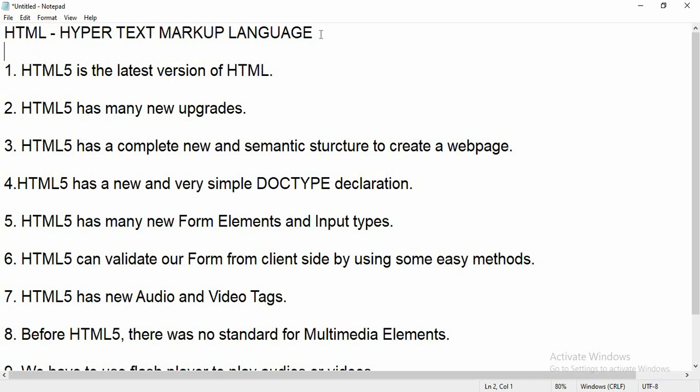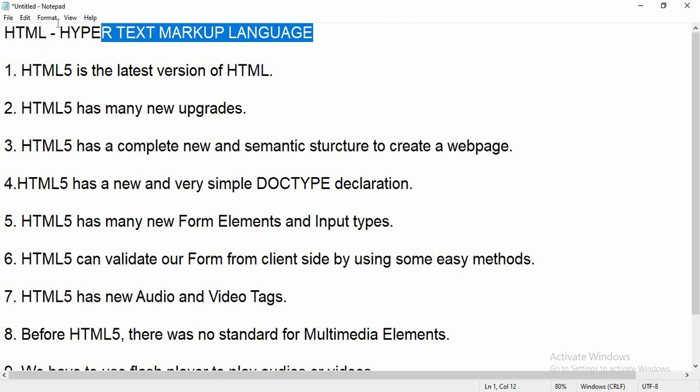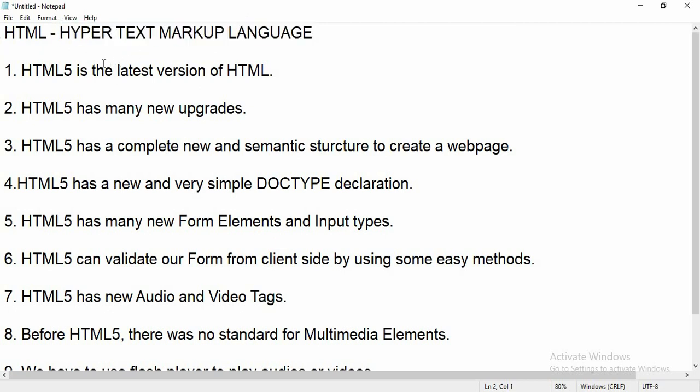So HTML stands for Hypertext Markup Language, and the version of HTML we're going to be learning in this crash course is going to be HTML5. Now HTML5 is the latest version of HTML. There are previous versions of HTML such as HTML4, XML, and so on, but HTML5 is the latest version. Of course, it comes with new upgrades because it's the latest version.